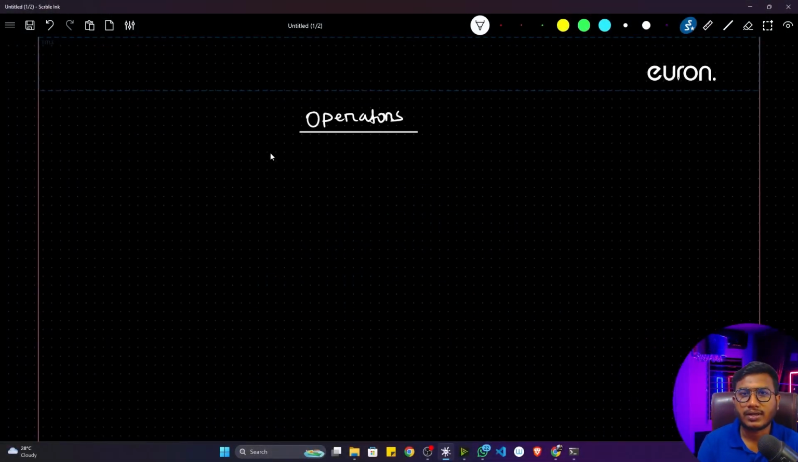What is an operator? If you want to perform an operation on 2 or more operands, the symbol used to perform that operation is called an operator. Let me give you one example. Let's say A is equal to 2 and B is equal to 3. If I want to add these two numbers, I'll just write A plus B, and you will get 5 here.